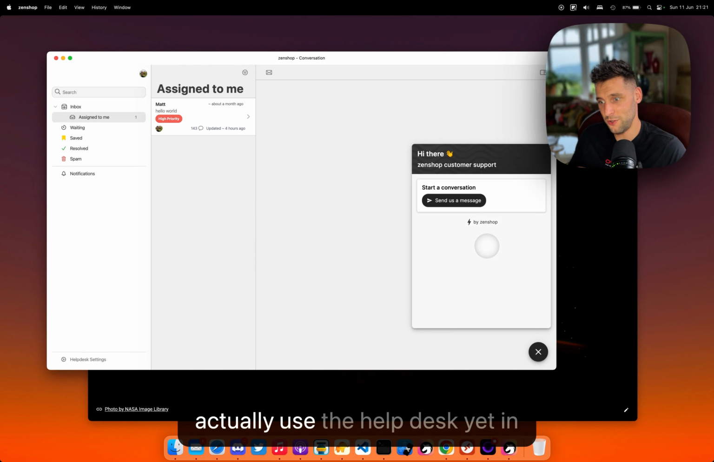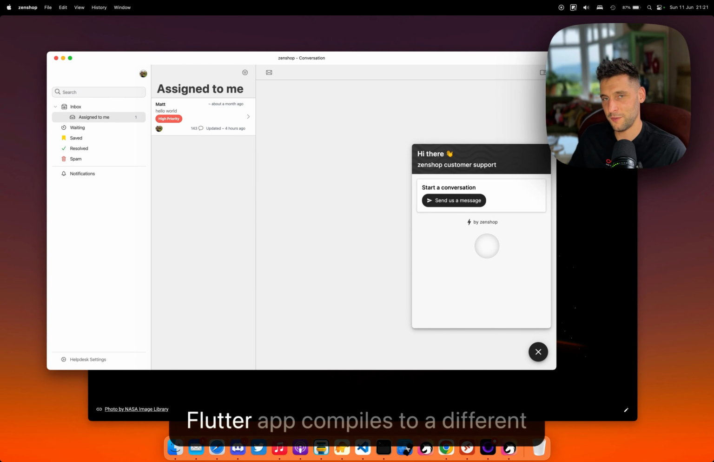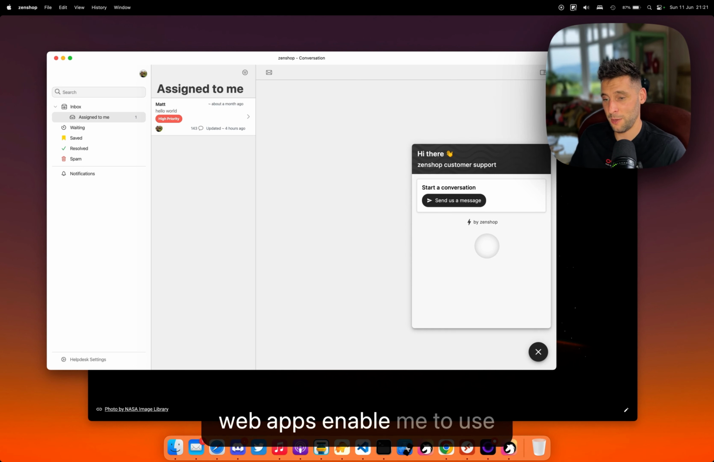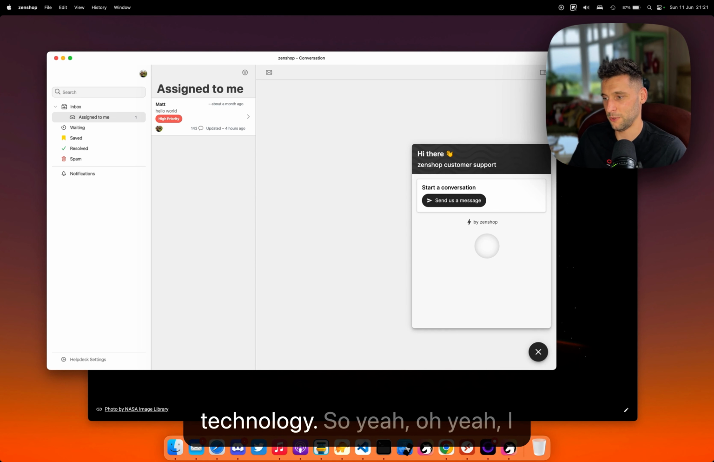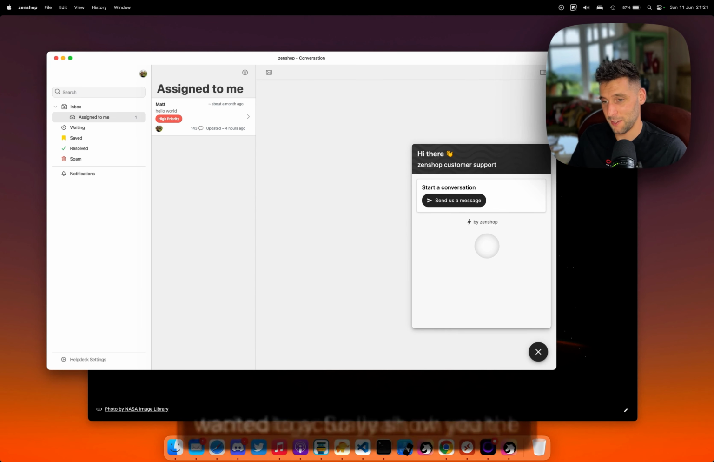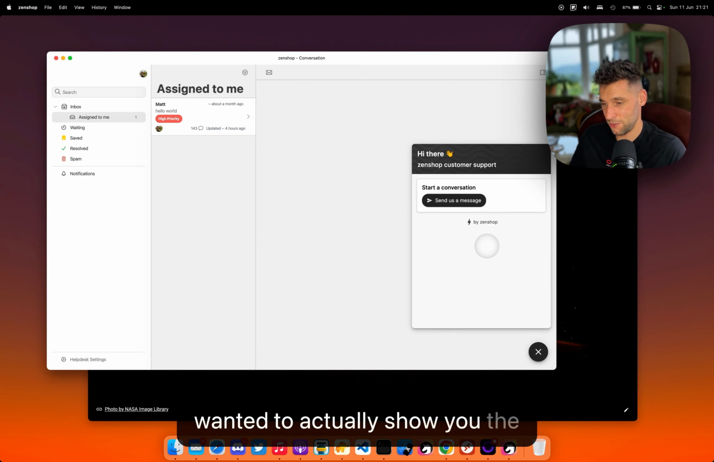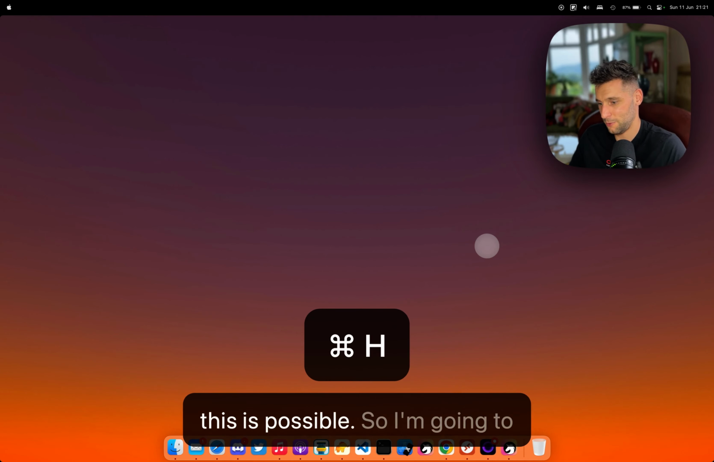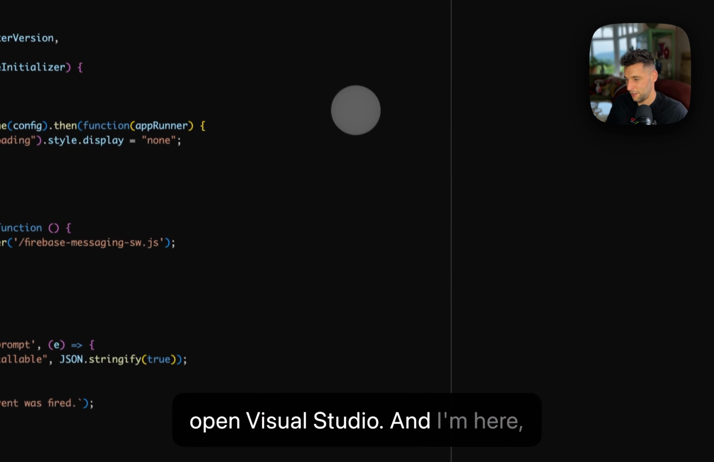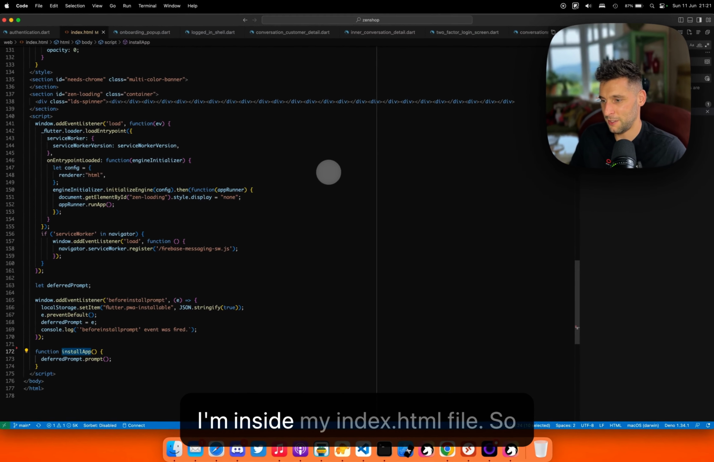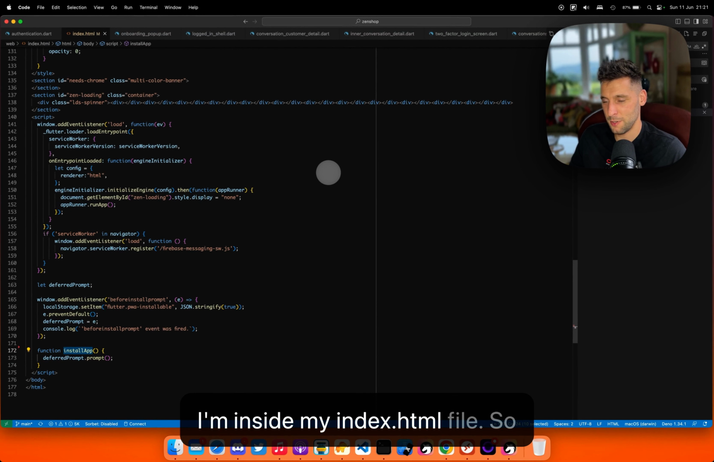We can't actually use the help desk yet in the Flutter apps because the Flutter app compiles to a different technology. But the progressive web apps enable me to use JavaScript and browser rendering technology. So I wanted to show you the technical underpinnings of how this is possible. So I'm going to open Visual Studio, and I'm inside my index.html file.